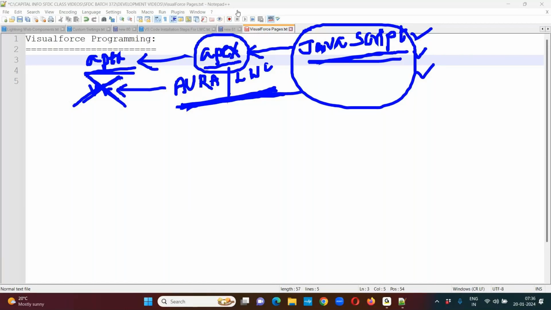Now, in this case, let's see what Visualforce programming looks like.